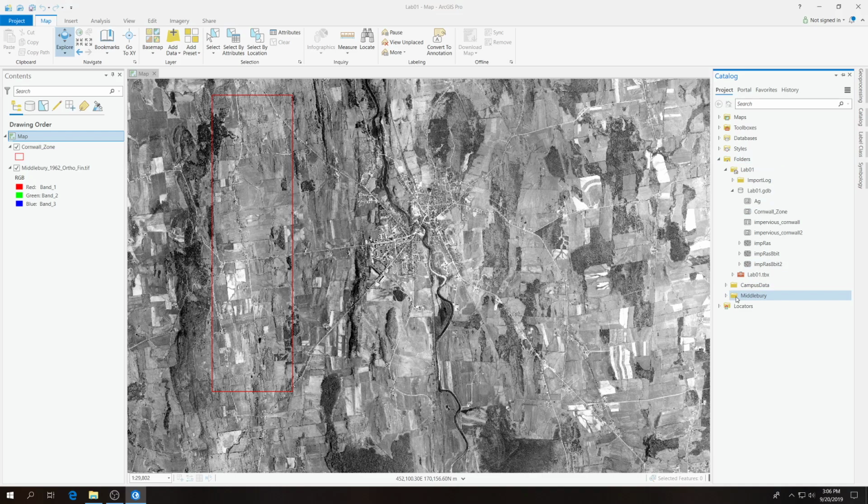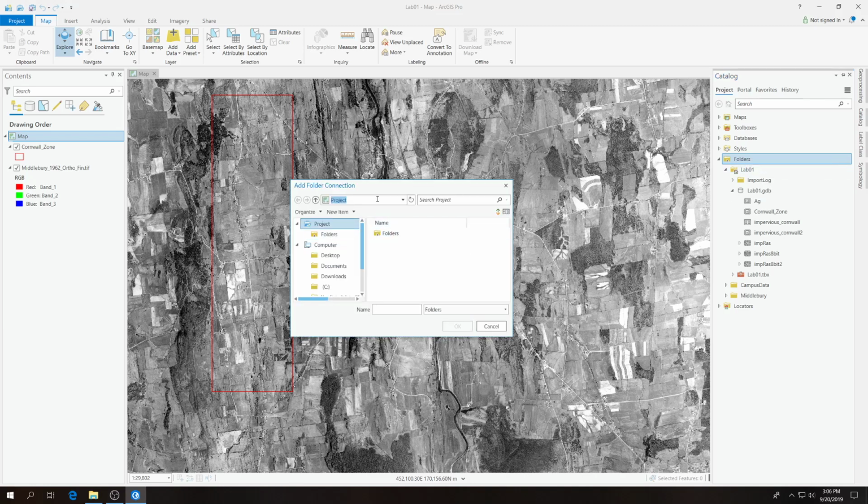So to get to it, you got to go to Catalog and then find your connection to the Middlebury folder. And if you don't remember where that is, I'll just go back through it here. We can go Add Folder Connection, and then backslash, backslash, haha, Splinter Data, and wait for it to load. It'll take a second because Arc, for some reason, has a really hard time accessing network data.